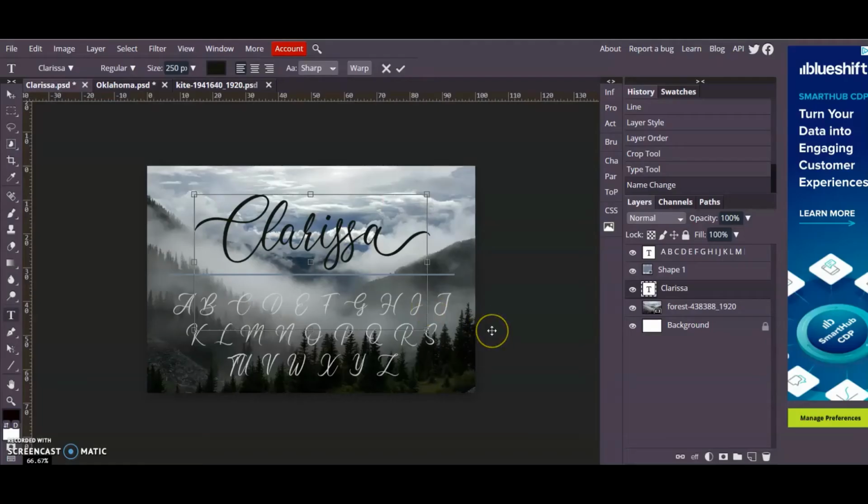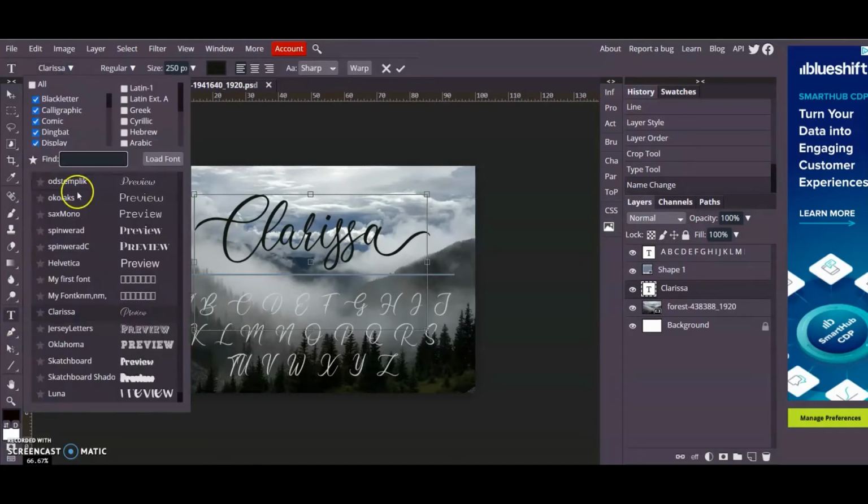In this quick video tutorial, I'm going to show you how to download and use fonts in Photopea. So Photopea has lots of fonts in the font list, but you may scroll through and just simply not find the one that you're looking for. Well, we can fix that.